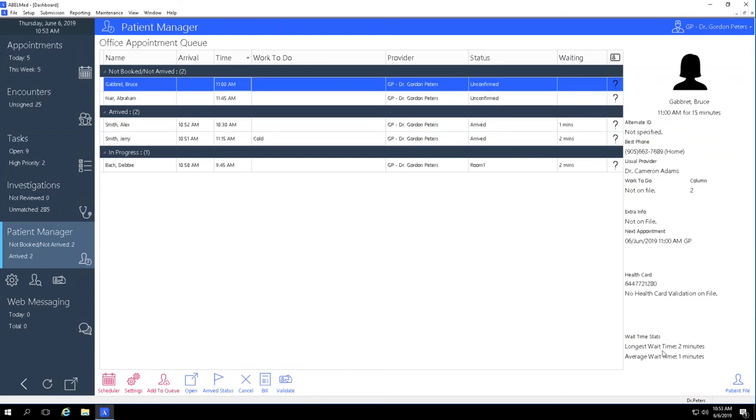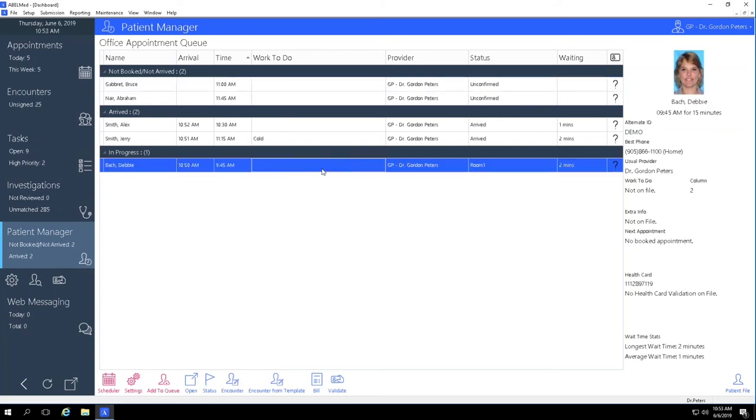If we look down here in the corner now, you can see that it's calculated our longest wait time, which so far is 2 minutes, and the average wait time, which is 1 minute. It's also going to calculate, once Debbie's finished her appointment, how long the appointments take. So far it's taken her 2 minutes.